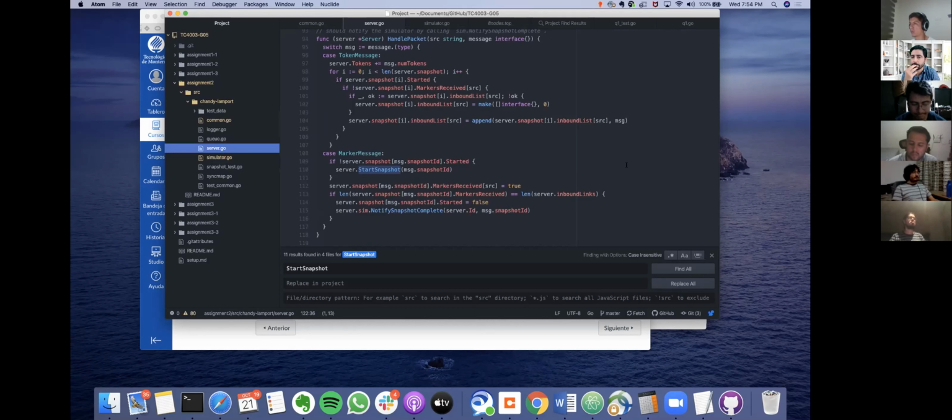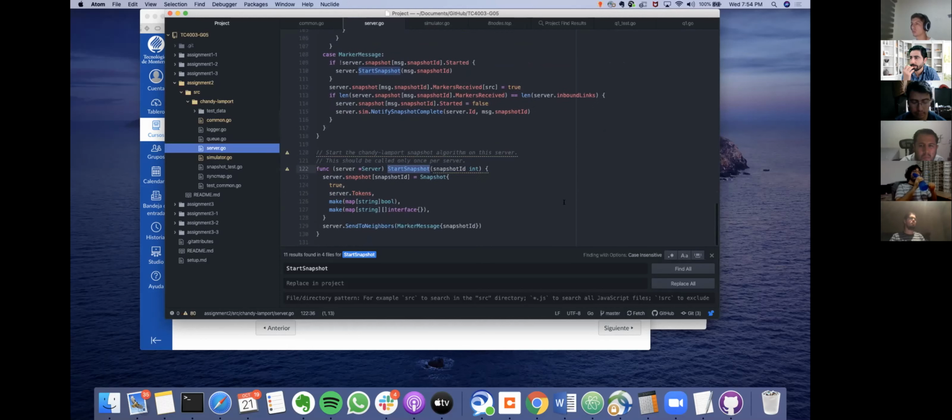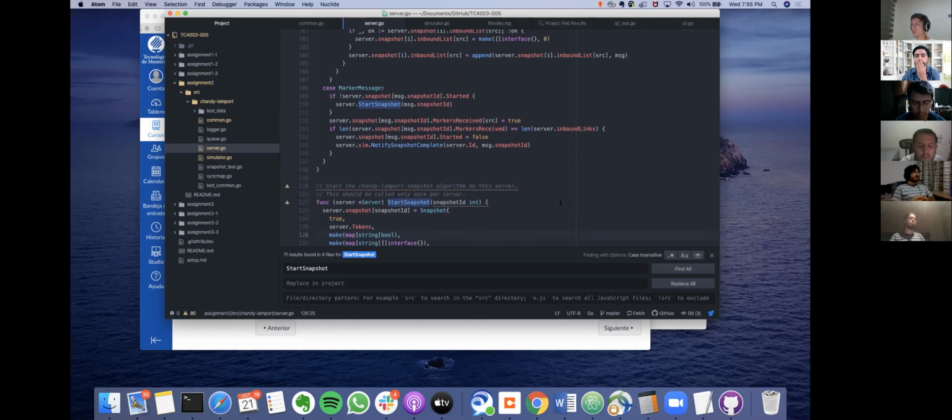And when this has completed, then we say that we no longer have started the snapshot, so we have completed that snapshot and notify snapshot complete. Well, this one is just the initializer of the snapshot, and when we start, we need to send a marker to all the neighbors. So I think that the main challenge for us in this code was to understand it on a bigger scale, right?